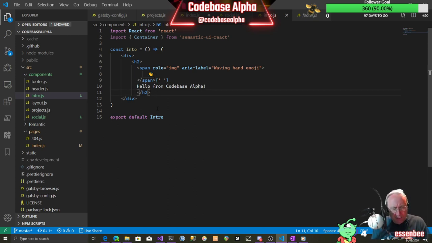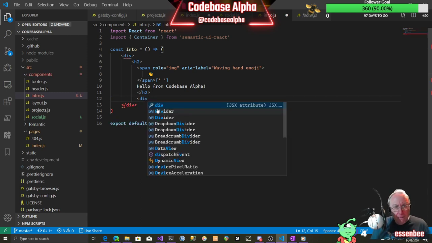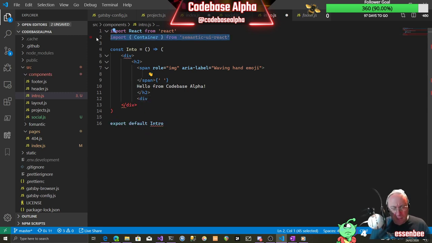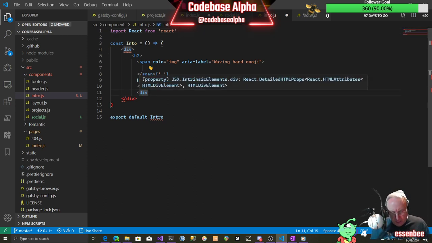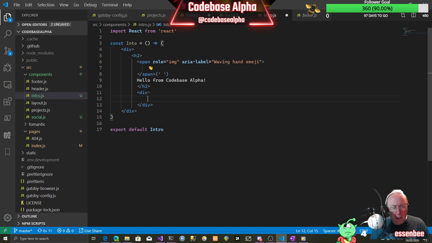So then we want a container of some kind, don't we, a grid. So let's put a div in there. We'll get rid of this item. We'll go pure semantic. Let's have a div. And this is going to contain a grid which is 2/3 or mostly text, and then the social buttons floating over to the side.